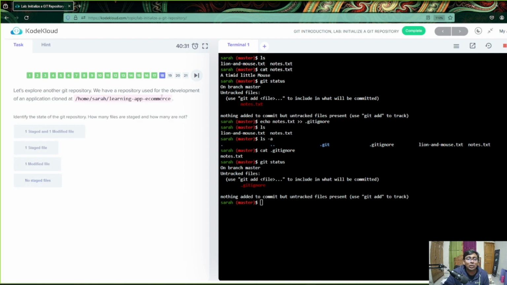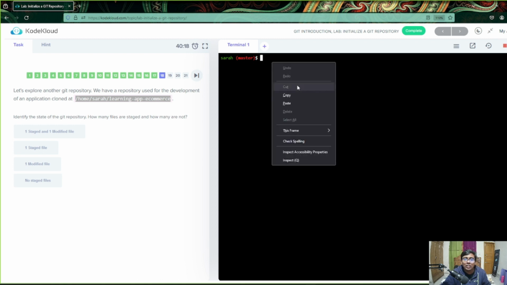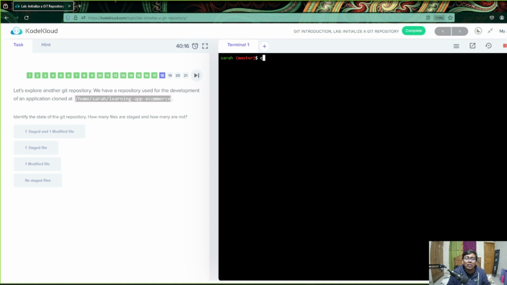We have a repository used for development. So there is a location like /home/Sara and the learning app e-commerce. Within that location, there is something already created for us. Let's now clear this out, and let's move there. First of all, cd, change directory, which basically means changing folder from here to here. You can just use the mouse in Windows, but in Linux you just need to use that. So here we have moved, and how can we understand that is basically pwd. Okay, great. So we have entered into this location.